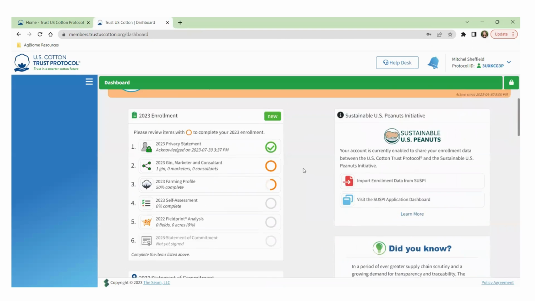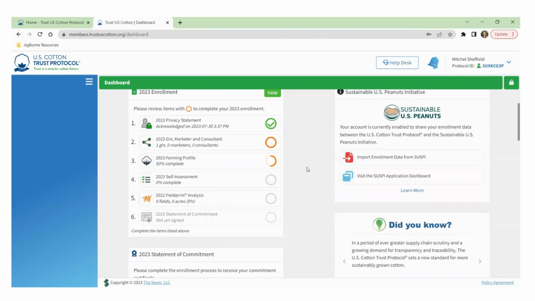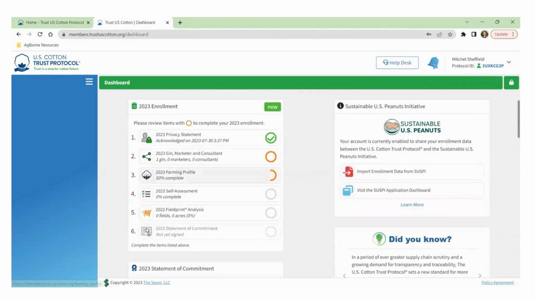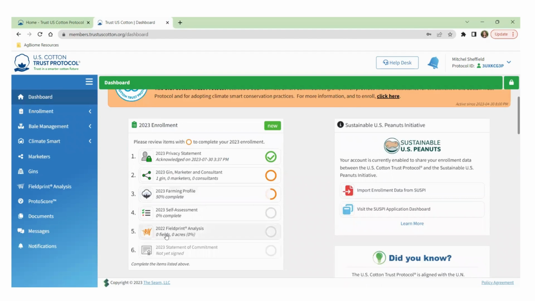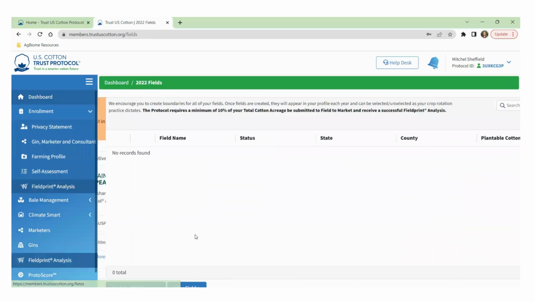All right, so for the field print analysis, now we're at our dashboard. We're going to go to number 5. You can access it with this button. You can see it darkens when you can click on it, or on this blue bar on the side, you could go down to field print analysis. So by clicking either one of these will take you to the right spot. I'm going to click here.